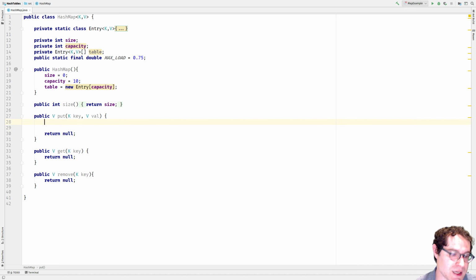So the idea here is, I need to do this in a couple steps. The first thing is that I don't want to create the entry yet, but the first thing I need to do is figure out where I'm going to put this key. What index in the table I want to target.